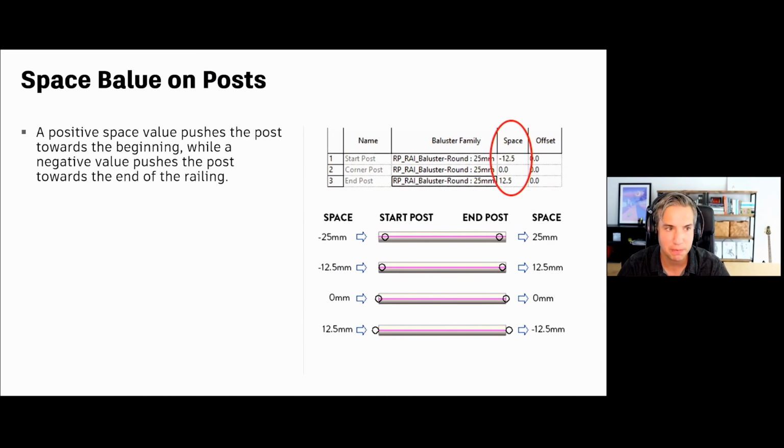There's also the space value on posts. For example, the option which makes the most sense is to use a positive value for the end post and a negative value for the start post, just like this. Else, you might get weird results, like in this example.